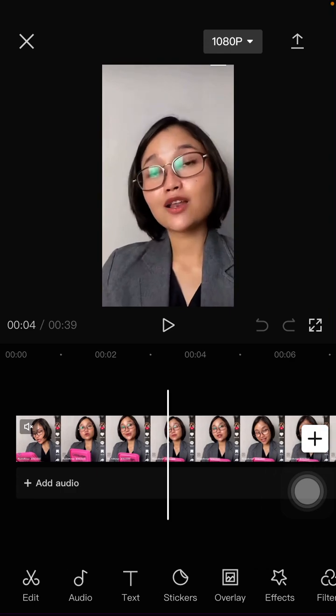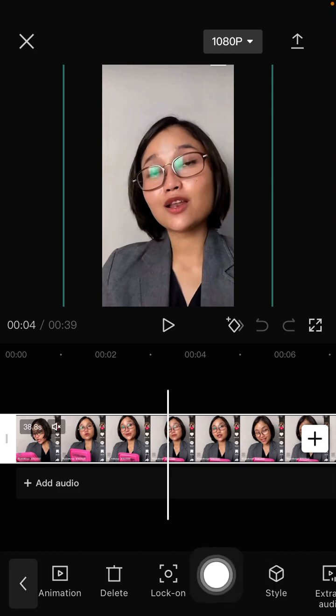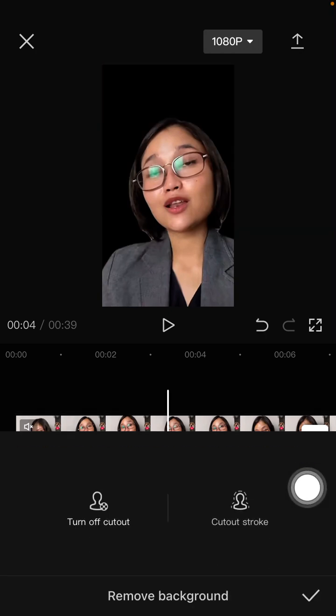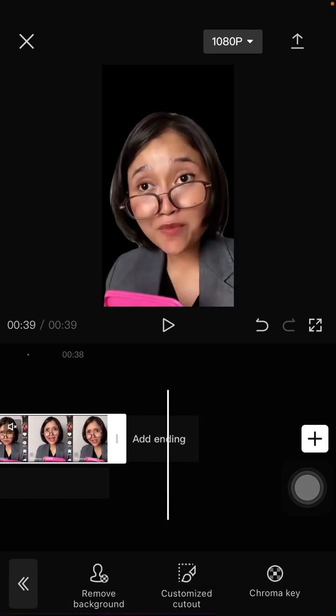Just click on the clip and then select cut out. Select remove background to remove the background automatically. Click the check mark, and I'm going to add another background.